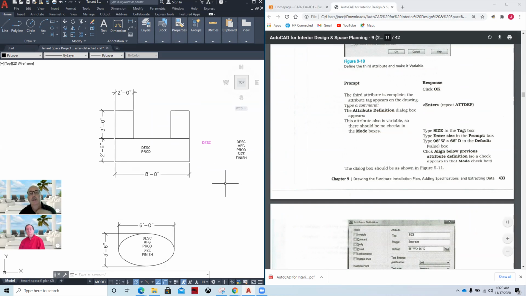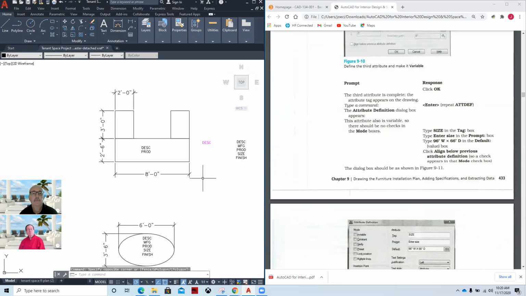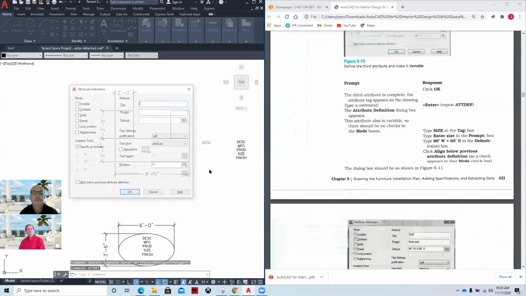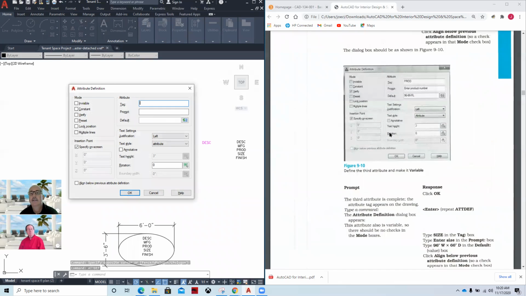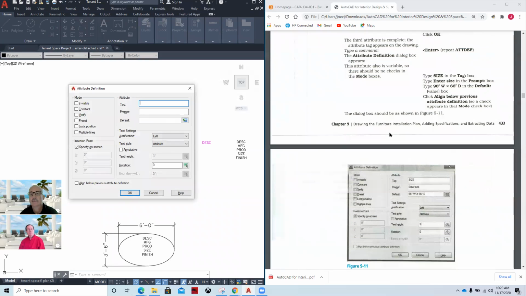size. So we come back over here, ATTDEF. The tag will be size. The prompt will be enter size. And then the default will be the size of this desk. The justification will be left. I usually make these centered.